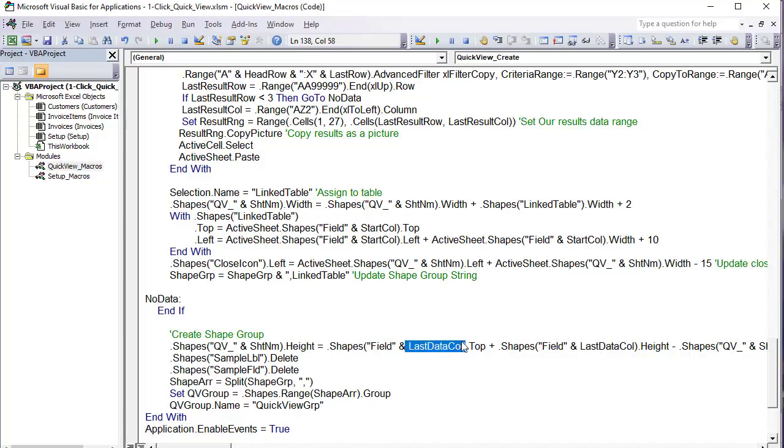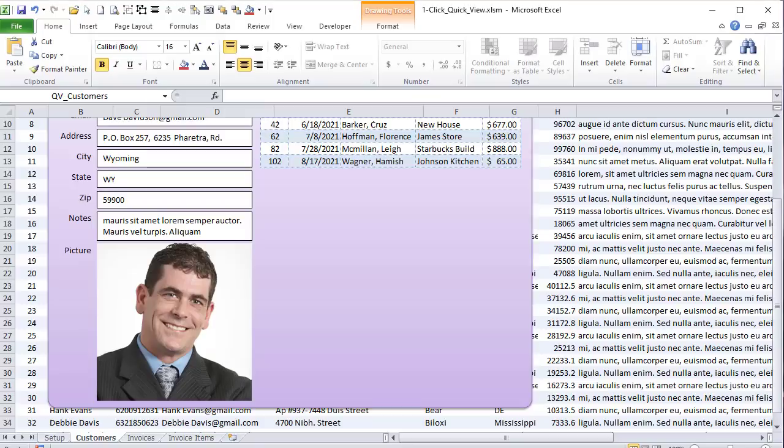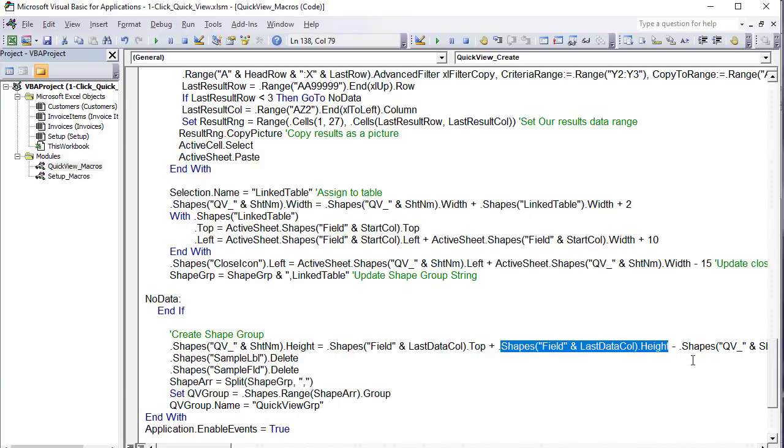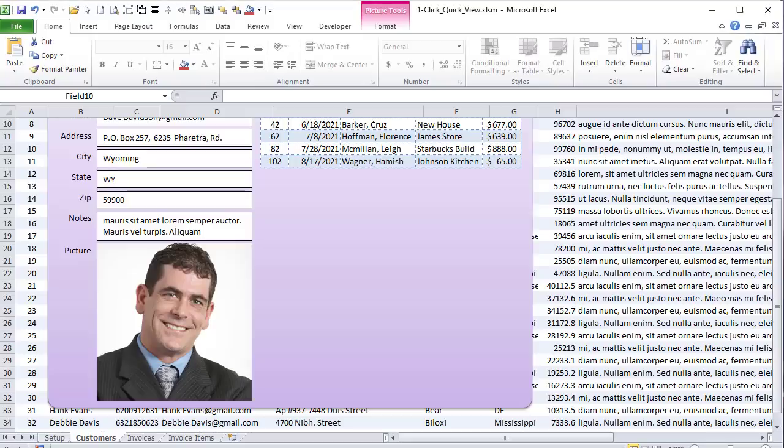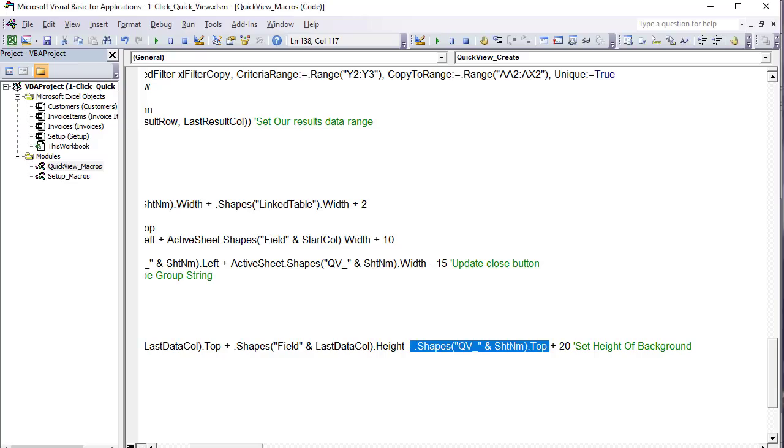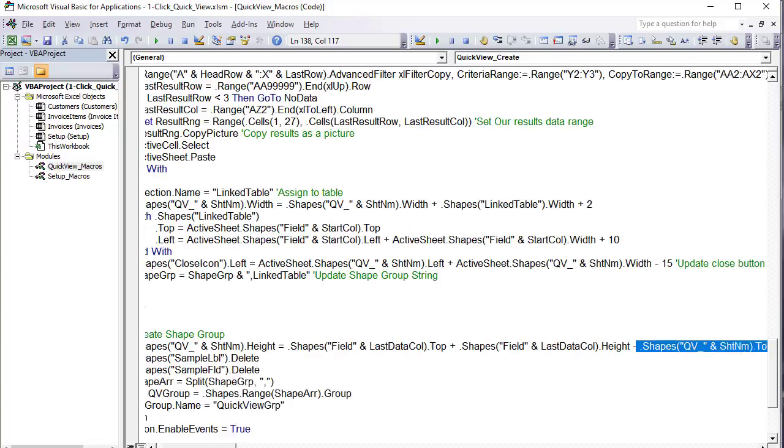Remember the last column: the top part of that field plus the height of that field. So here we're taking the top part of this plus the height of this plus a little bit more. But I also want to subtract out any other shape, the shape named QV, so I want to subtract out whatever the top of this is, just in case. Plus 20 is going to set the height of the background. Now we have the height of that background, okay?